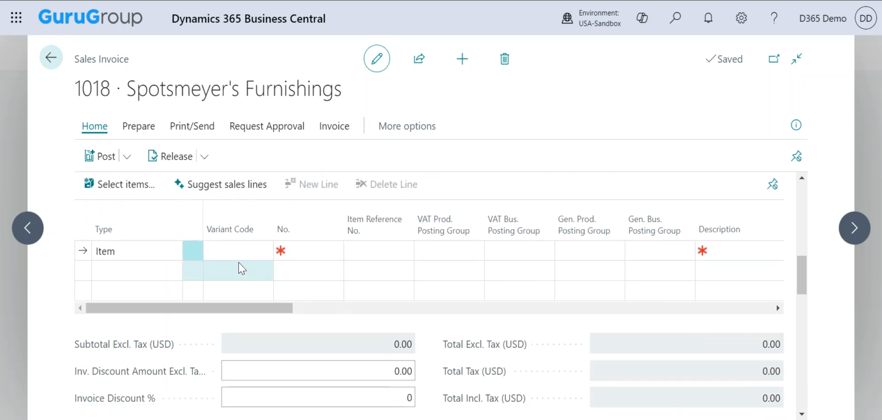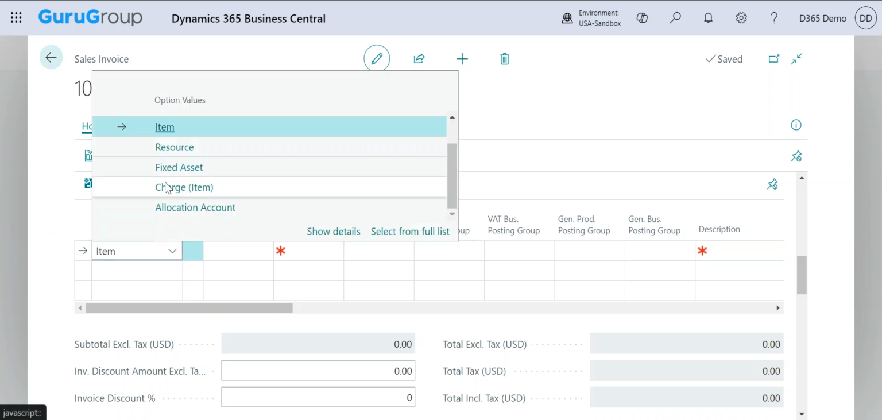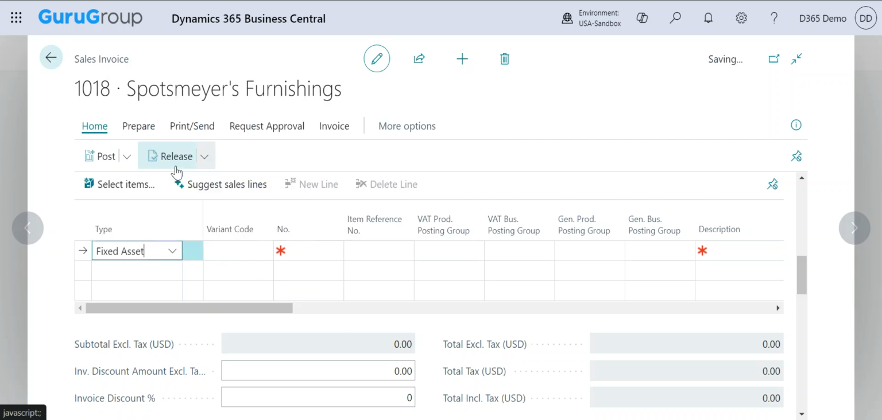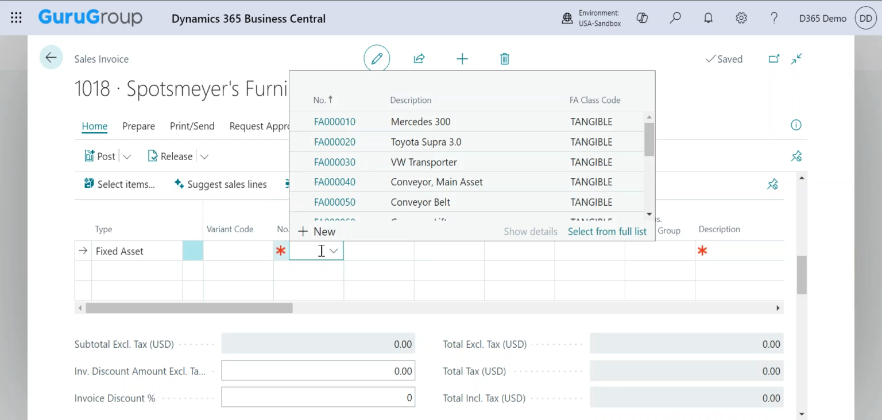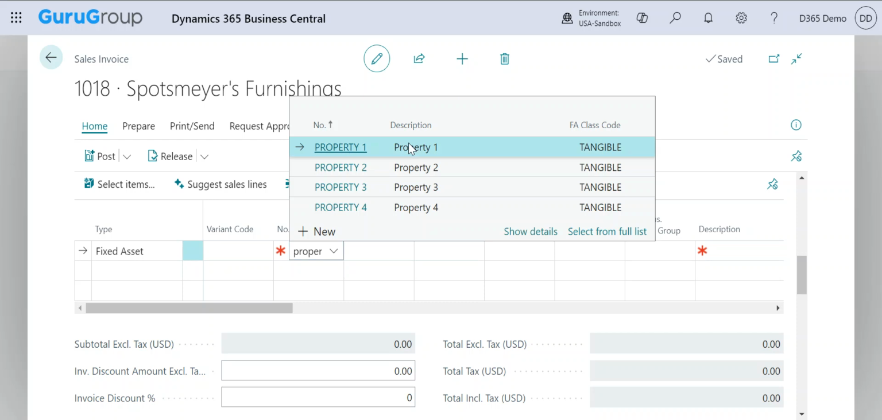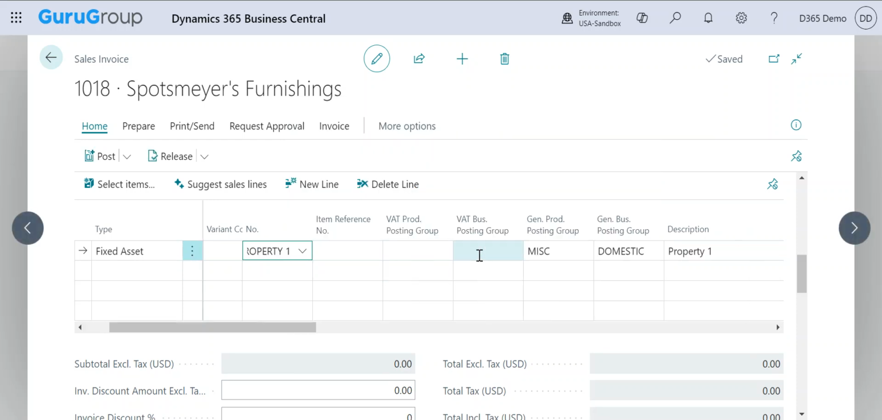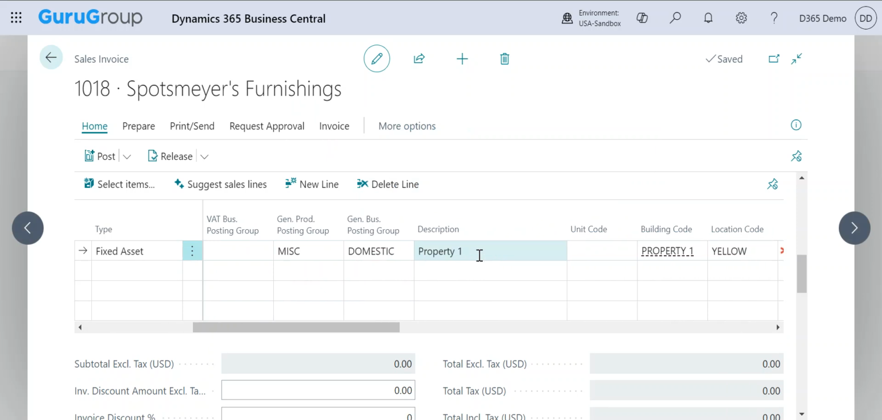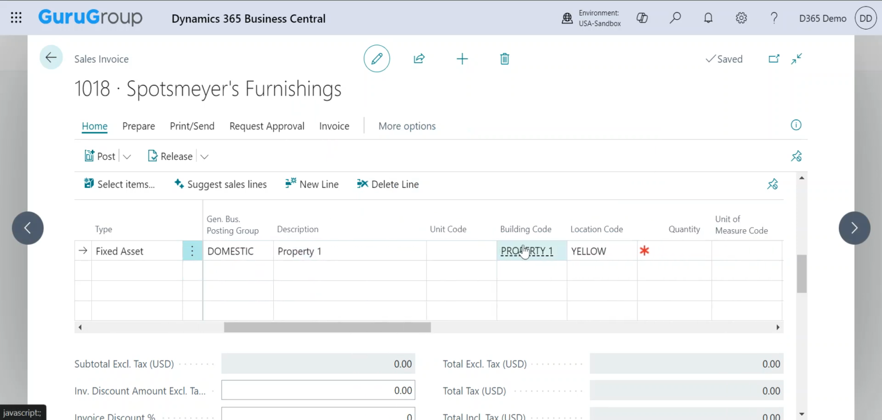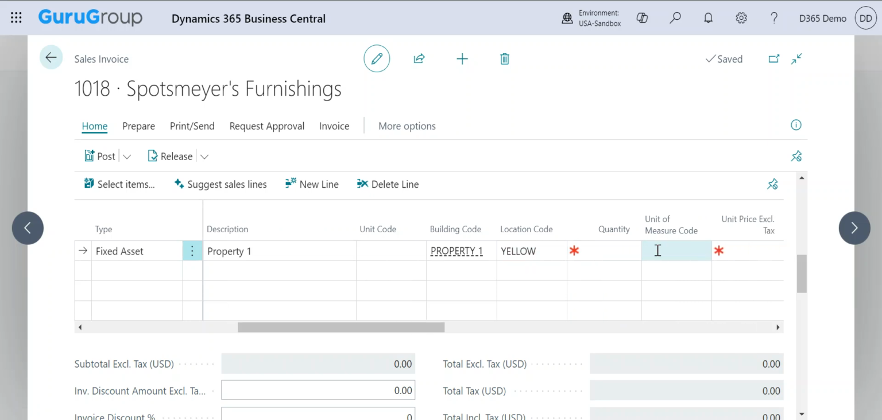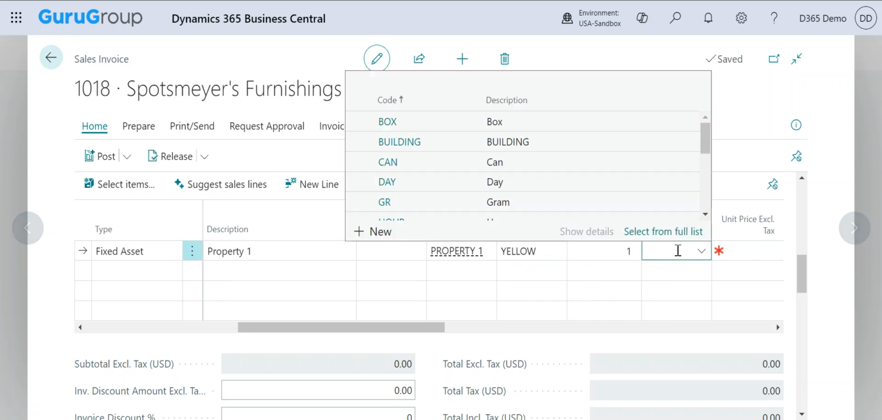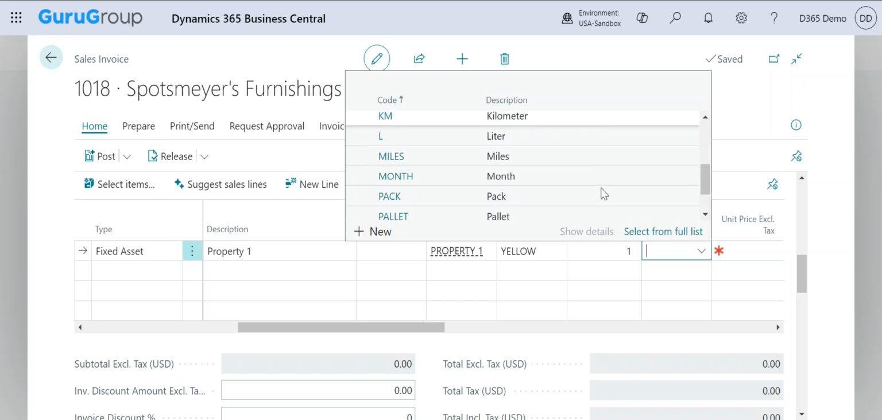Now let's move to the line section, and as this process is related to the fixed asset, I'm going to select the value that is fixed asset. On number, that is a mandatory field. Here I am going to select the fixed asset. In this case, it is going to be property 1. So this is the description, the building code, the location code, and here it's the quantity, that is 1. And selecting the unit of measure, it is going to be for 1 month.